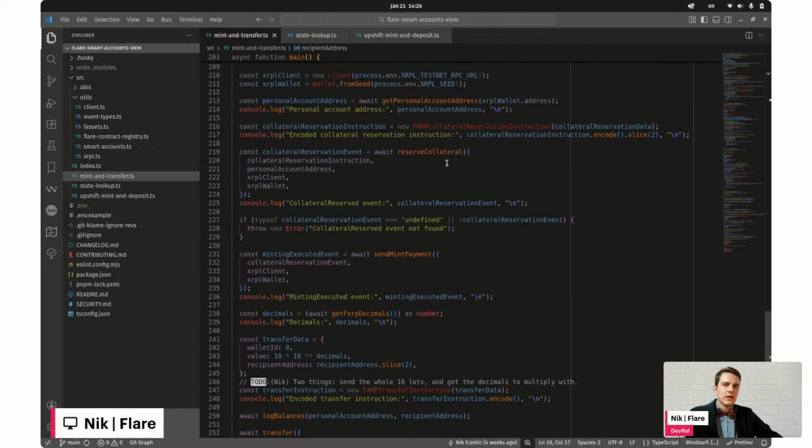Then next, we prepare the collateral reservation instruction. We do so using the library that I have showed you. We just import the FXRP collateral reservation instruction class, make a new instance with our data, and then we call encode on that instruction.